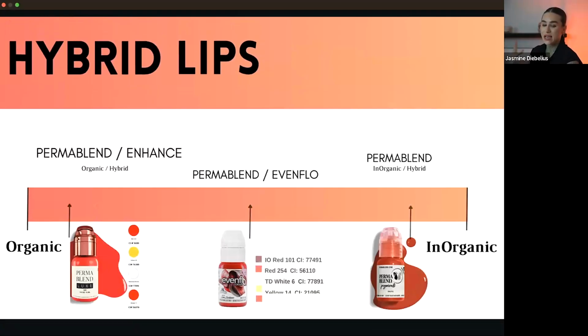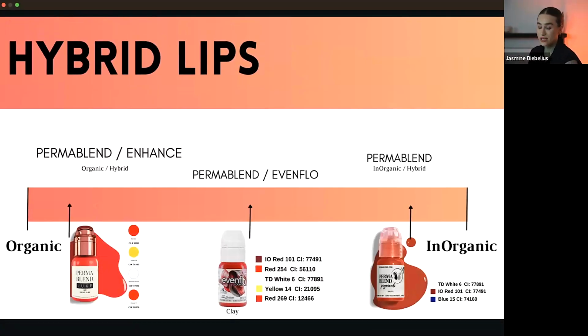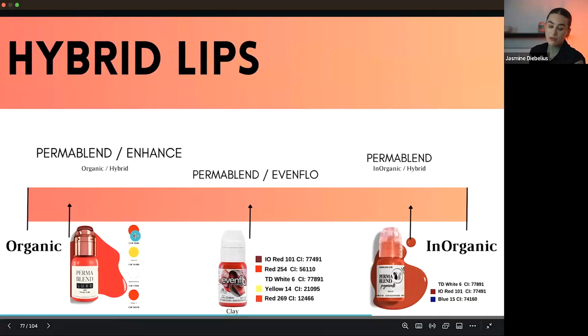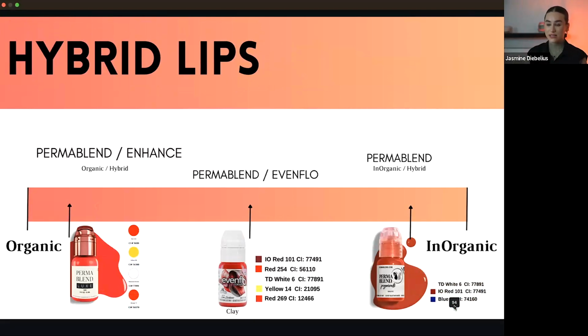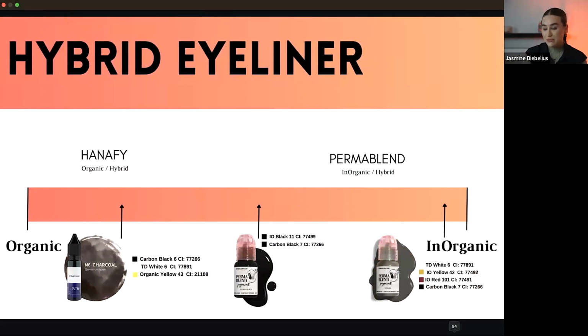Okay, and it goes the same with the lips. Again, you can get hybrid lips with a mixture of organics and inorganics in there, but what is most in that pigment? So we can see that this one here, we have 3 organics and 1 inorganic, so that's going to behave more like an organic. And then we have this one with 2 inorganics and 1 organic, so that's going to behave more like an inorganic. Okay, so this is where it really starts to make sense. And then we have the same for eyeliner. Again, the exact same principle. What is most in that composition?